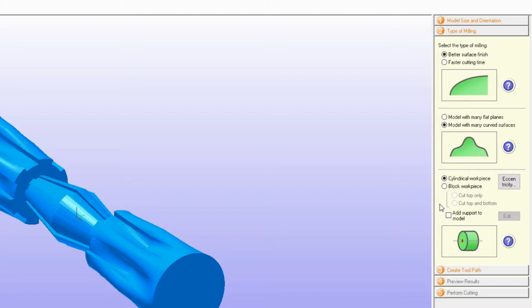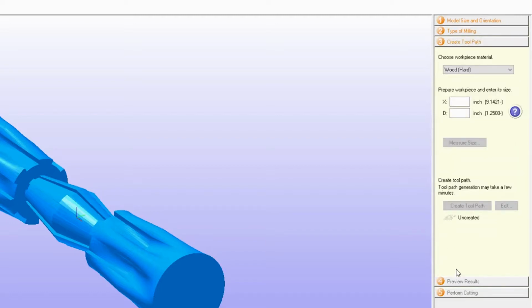After that, we'll create the toolpath. Select your material with this drop-down menu. We're using hardwood, so we'll leave this selection. Then we'll give the dimensions of our wood. We're working with an 8.3 inch long by 1.25 inch diameter dowel rod. If you find that your model is larger than your material, go back to the Model Size and Orientation item in the roadmap and scale your model's dimensions.